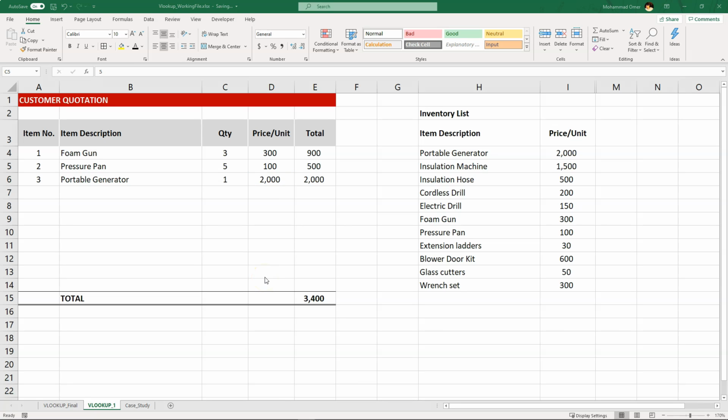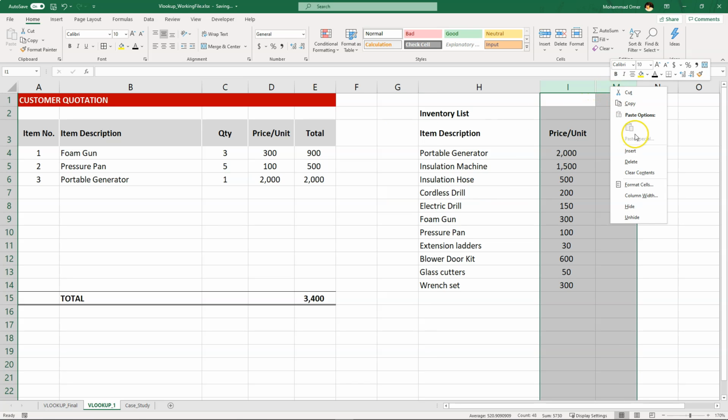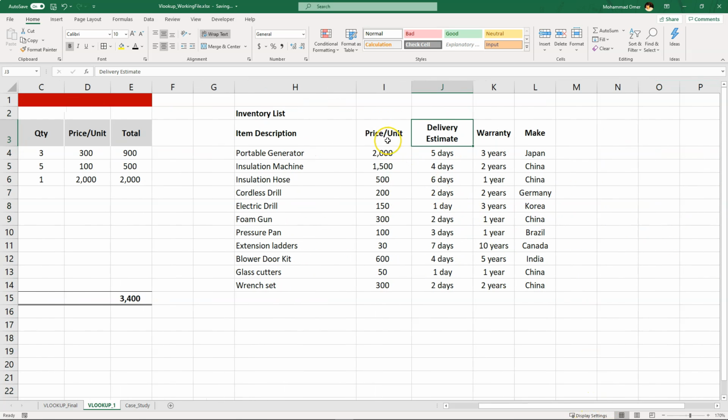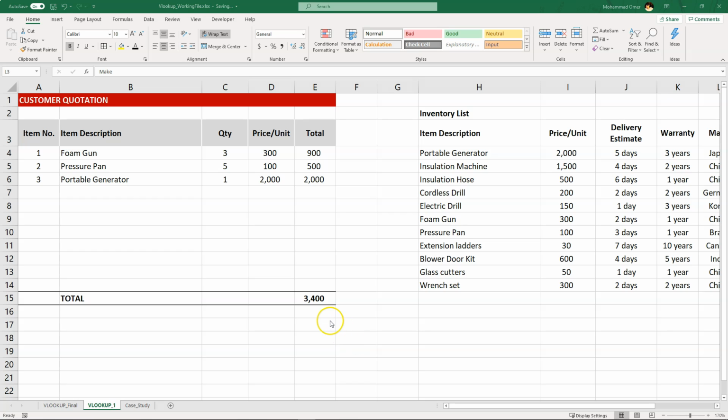Now that we know the basics behind the VLOOKUP formula, let's quickly expand the discussion. Let's say you have a few more columns in your inventory list. So let me unhide those columns. Here you go. So I have, besides the price, the delivery estimate, the warranty, and the make for each one of my items. And I want to include these three as well in my customer quotation sheet. So how do I do that?